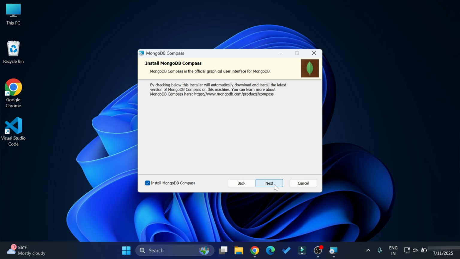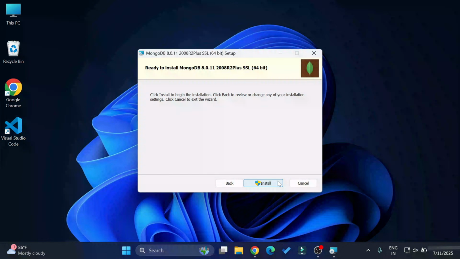It is showing me install MongoDB Compass. Yes, I want to install MongoDB Compass, so just check mark this. MongoDB Compass is nothing but a graphical tool for MongoDB. So Mongo SH, that is Mongo Shell, is a CLI tool, and MongoDB Compass is a graphical tool. Here you need to click on the next button, and guys, here it's showing me ready to install. Just hit the install button and your installation process will start.